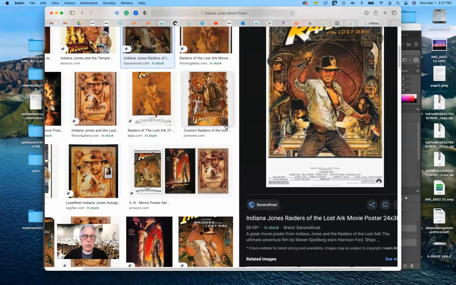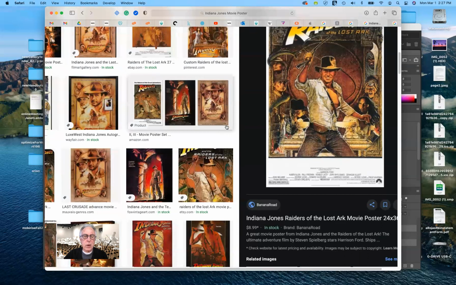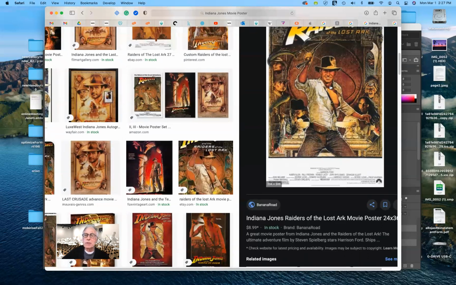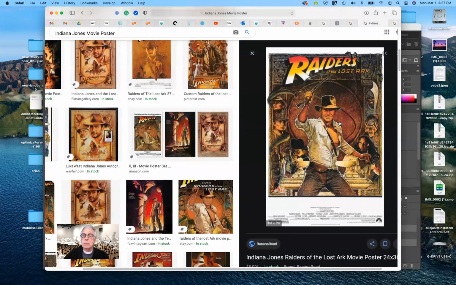So that would be another direction that I think you could go if you want to use multiple images. Just remember that if you use lots of images in your movie poster, it's really important that you develop a hierarchy. What is the most important image? That's the one that typically is the largest, has the greatest contrast between light and dark, and has the most vivid colors to really pop.